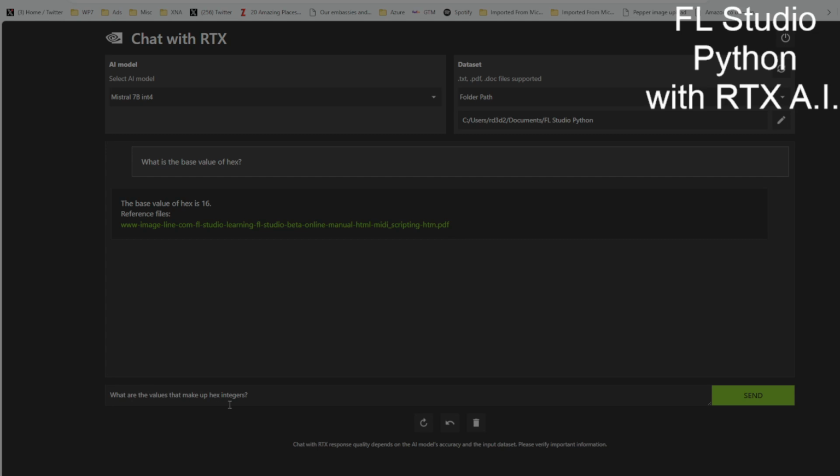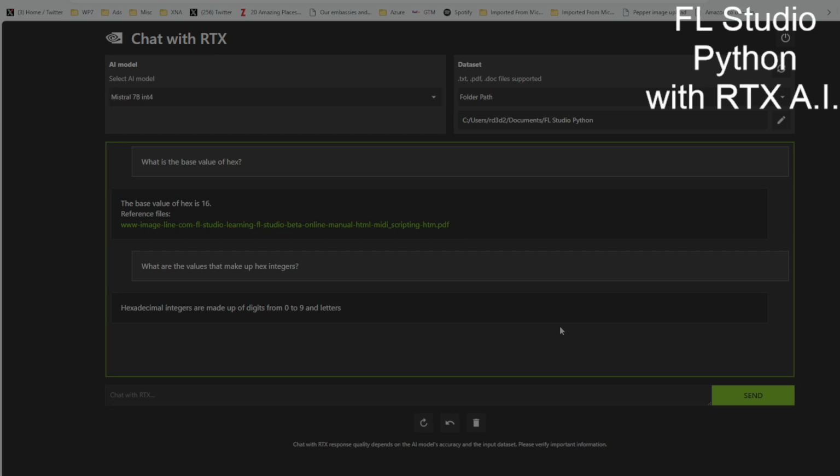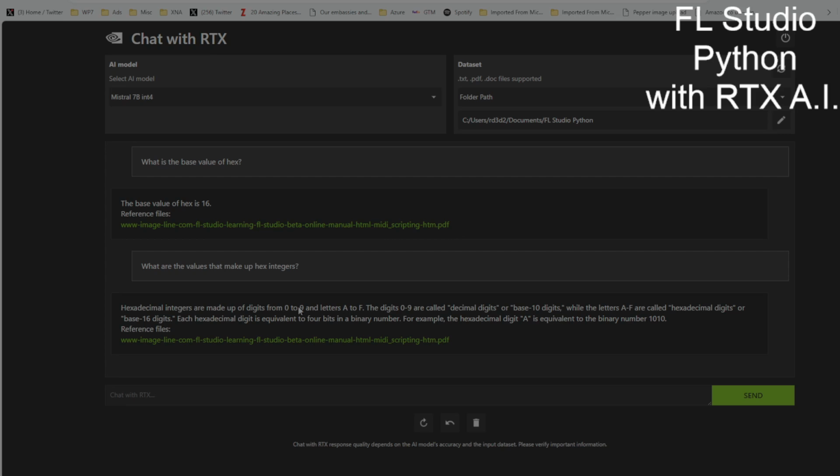What are the values that make up hex integers? Now, it's base 16. So in decimal, we've only got 0 to 9. So we need another 6 characters. What are they? Well, it's going to tell us. So they're made up of digits from 0 to 9 and letters from A to F. So there's 16 altogether, because you've got 10 there and you've got A to F, another 6. So not something you'd be looking up as you went along, but useful information. It's all in there and you just have to ask the question and Bob's your uncle.